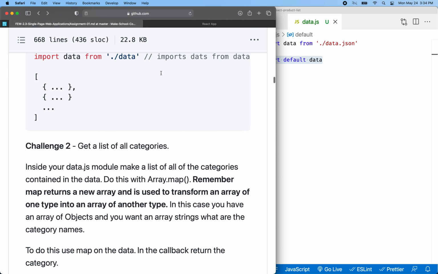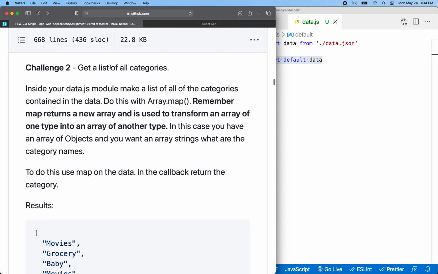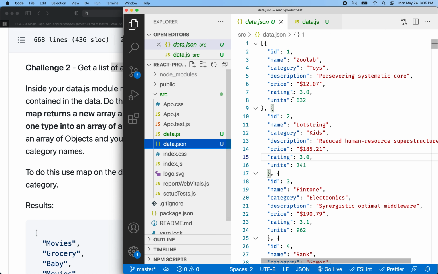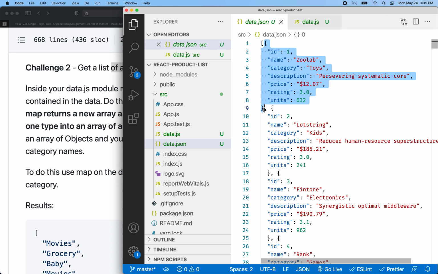Okay, so our next challenge is to get a list of the categories. The data here is an array of objects. If I look at the JSON data, you can see it starts with the square bracket here, and there's another square bracket way at the bottom of the page, and every item in the array is an object with these keys. It's got ID, name, category, description, price, rating, and units, and then there's a value for each of those.